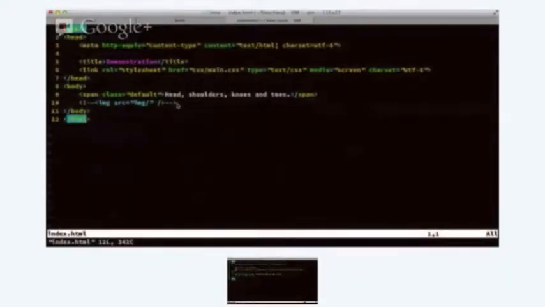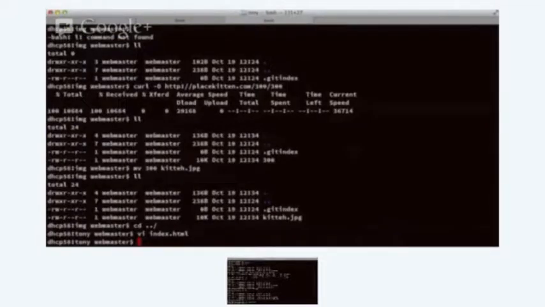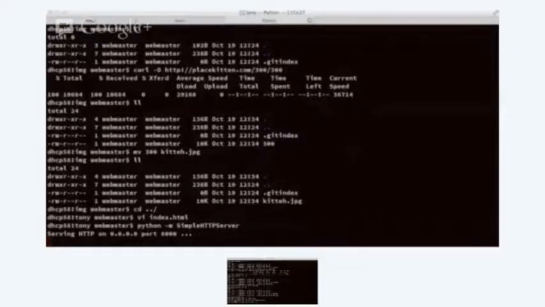And I'm going to add it. Okay. Now if we go back, oh right, thank you, Python, is it M? Yep. Simple HTTP. Okay.